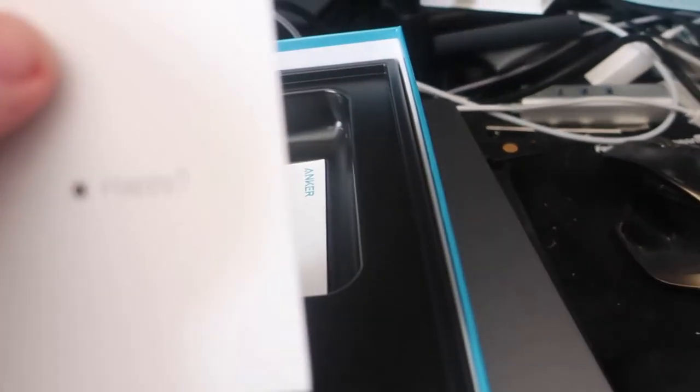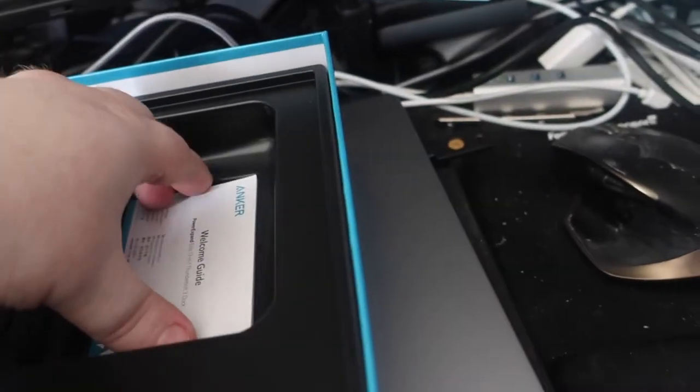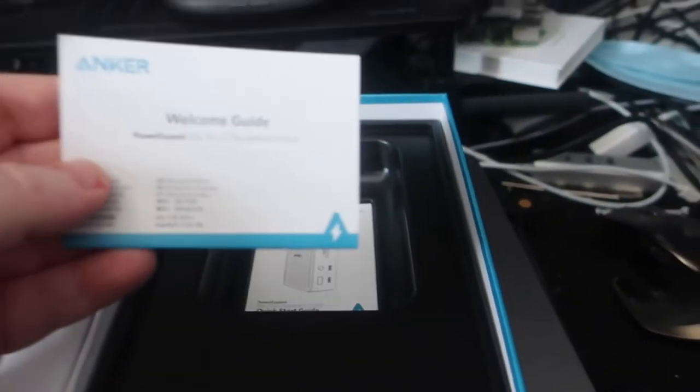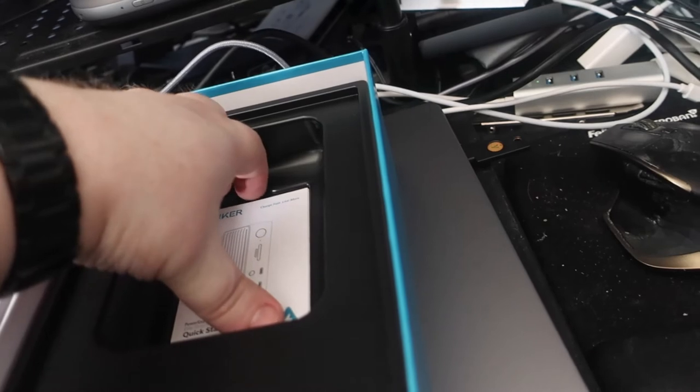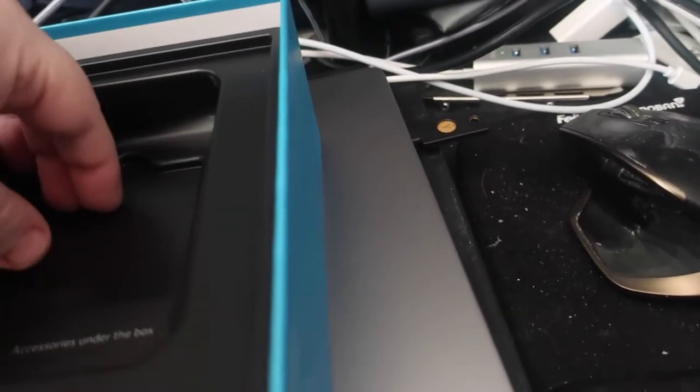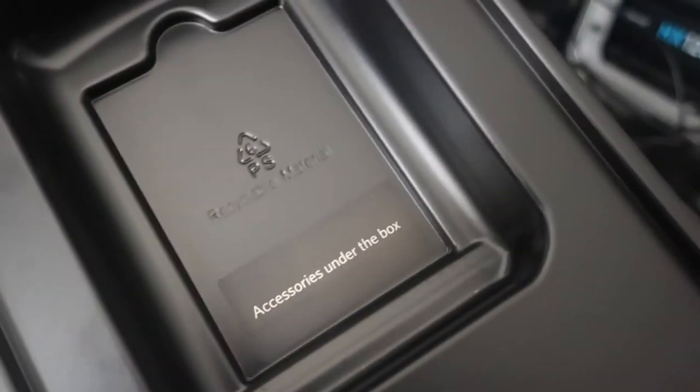So you've got the standard Anker happy, not happy manual, so you can go off and give them recommendations. You've got a welcome guide, which we can ignore. We have a quick start guide. And we have an accessories under the box thing. Okay, so we take this out. Right. Don't need that. Throw it away.